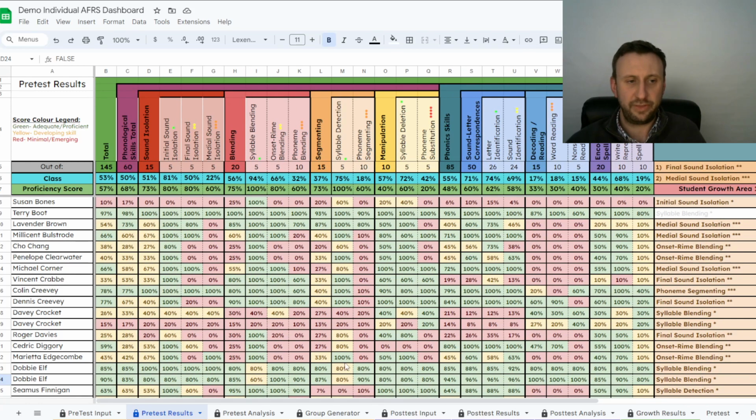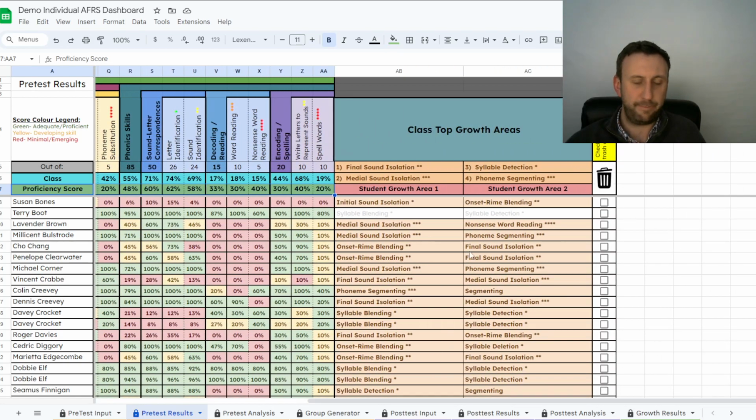When we take a look at this as well, if you're looking at the larger district dashboard, this won't be the proficiency score, but instead this will be the district average. Doesn't really make a difference. Just for the individual dashboard, the proficiency score is here instead for easy comparison as you go through. And then on the right-hand side, you can see the 4 biggest things for the class to work on.